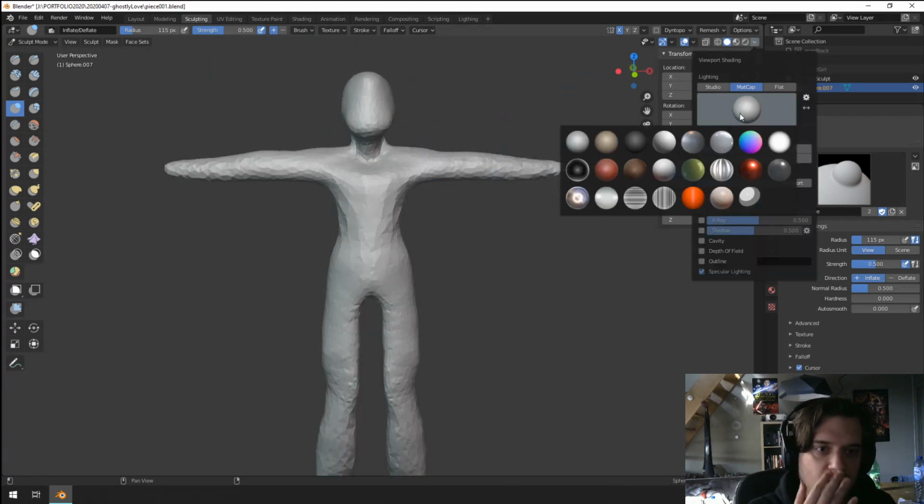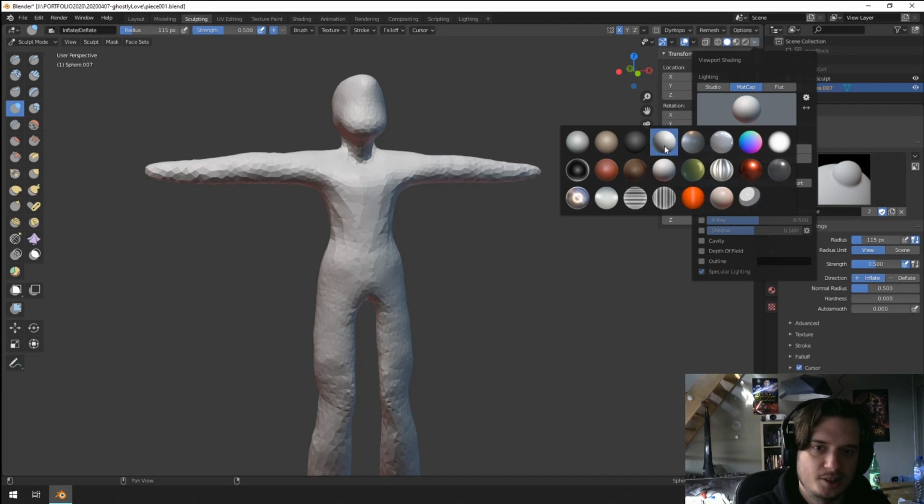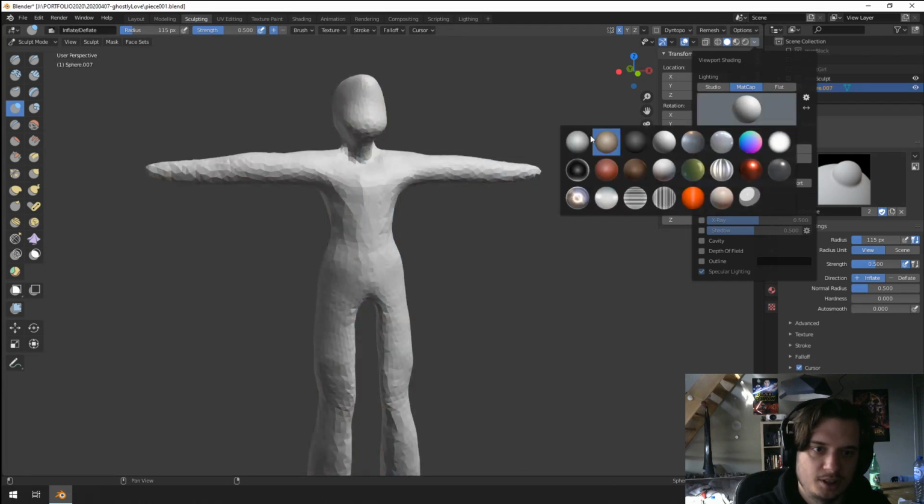Do I want another matcap? Did they remove matcaps? I like this one. It's my favorite one. Although they could have popped the brightness a little bit more, I feel like.